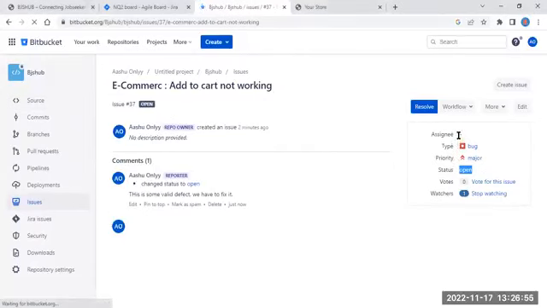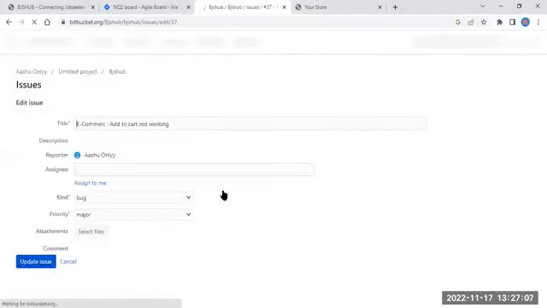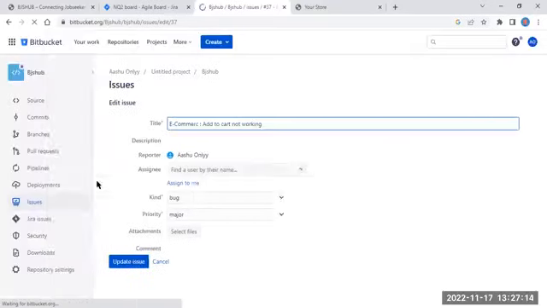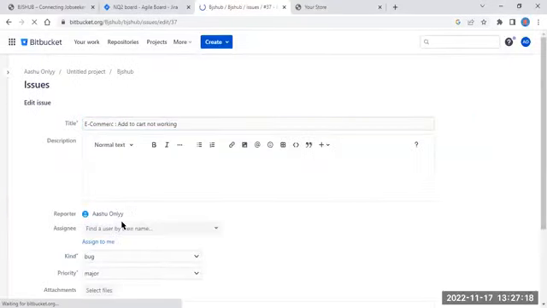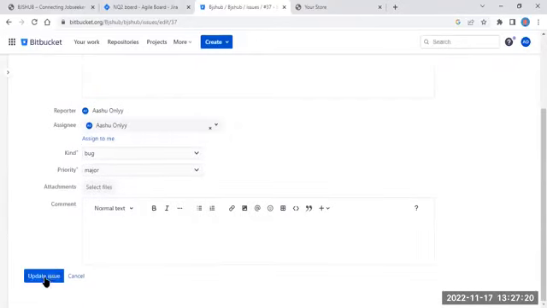And also at the same time, we have to assign it to one developer. Why? Because some developer needs to resolve this. If the developer's name is already there, then no need to change it. But if the developer name is not there, then we have to assign it. So I'm just taking edit and I will assign to some developer. I'm just assigning to myself here, assigning to me and updating it.